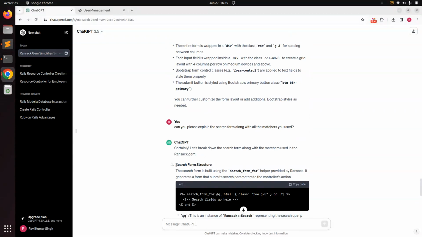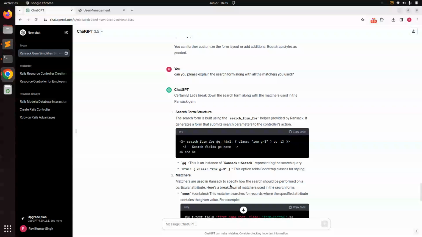So now we can just go through this response, the search form structure. This search form is built using the search_form_for helper provided by Ransack. Whenever you implement a search form with the Ransack gem, you need to use the search_form_for helper, which is provided by the Ransack gem. In the next step, you can see @q here. This is an instance of Ransack search representing the search query.